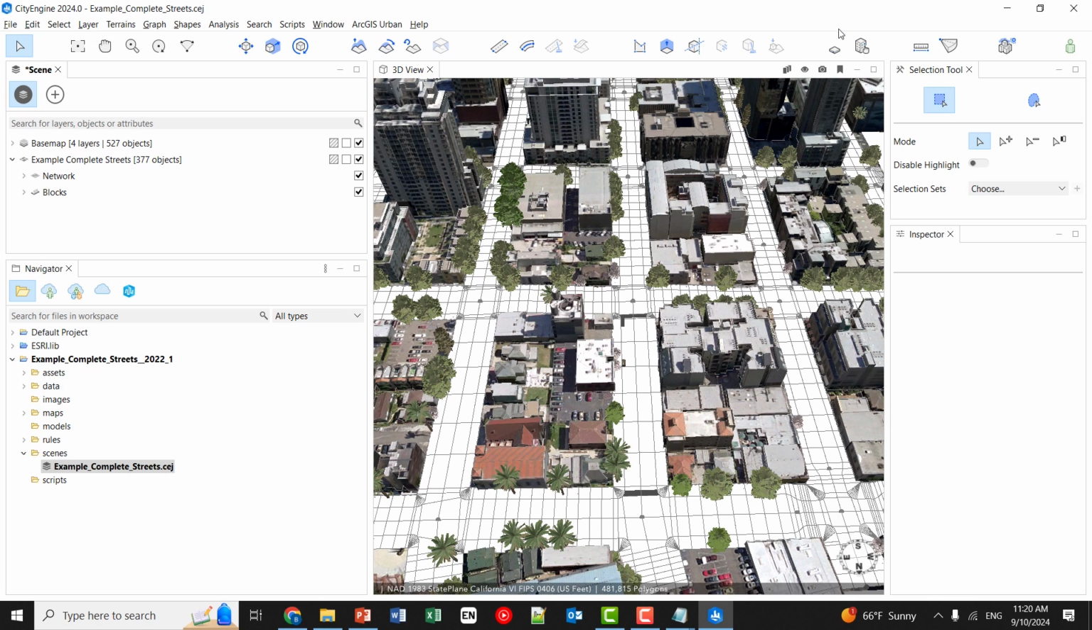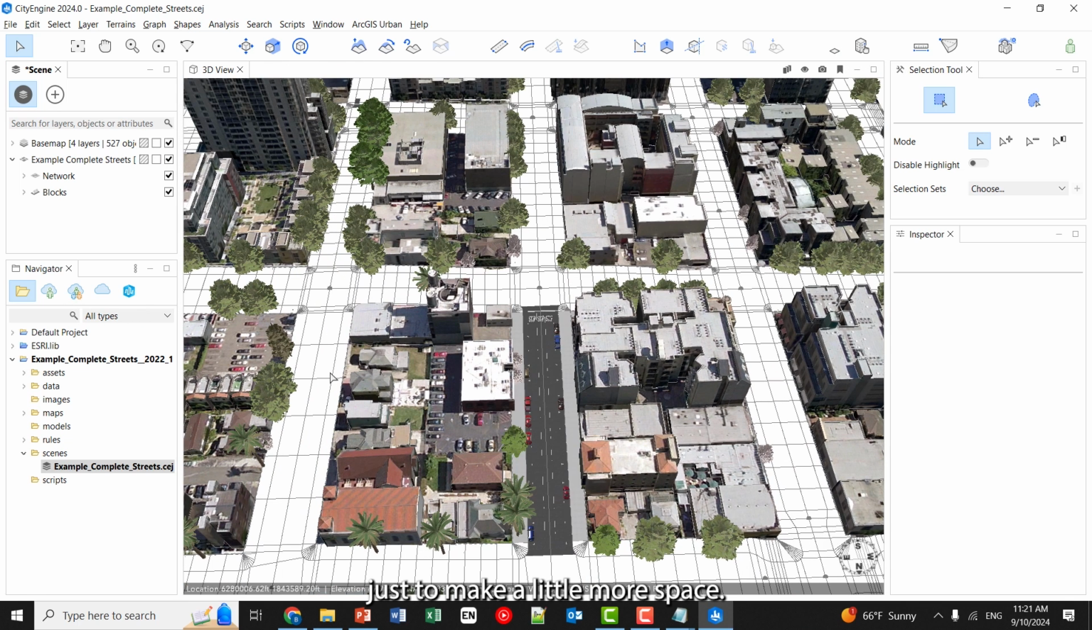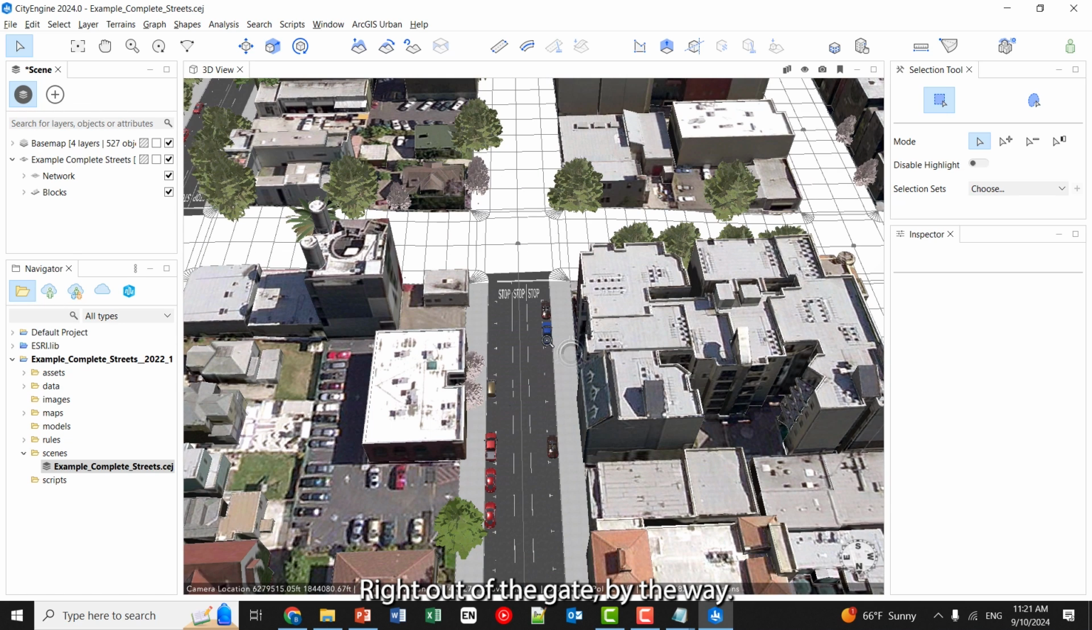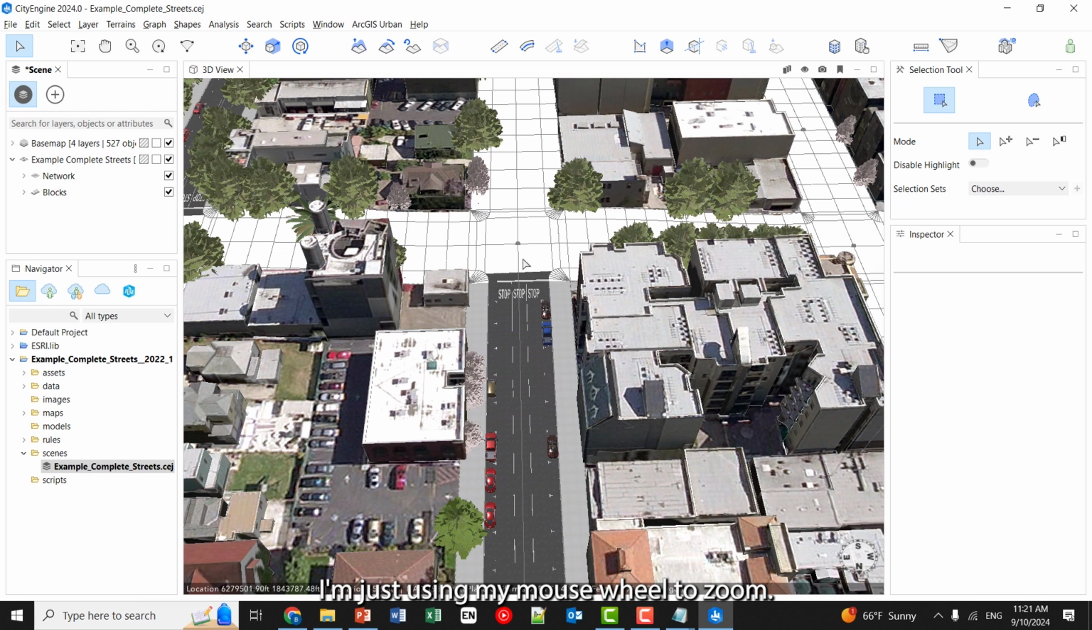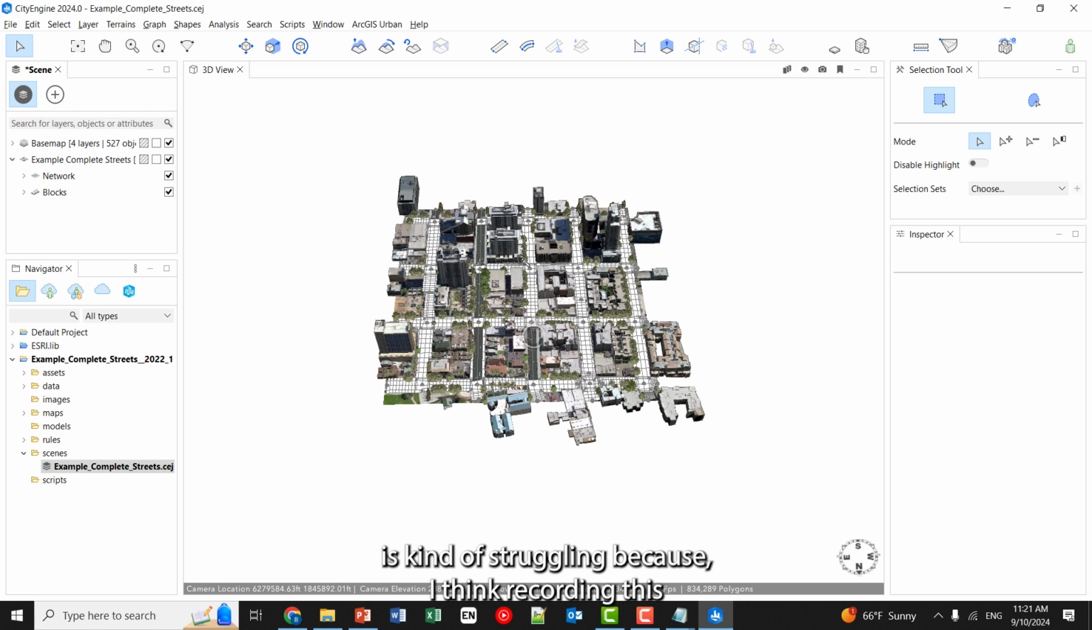Okay, and it looks like we can continue while it's chugging away here. I am going to move this over just to make a little more space. How's the performance? Right out of the gate, by the way, I'm just using my mouse wheel to zoom. I think my laptop is kind of struggling because recording this and also running the software puts a lot of strain on resources. But how's it going for you guys out there? Just using your mouse wheel to zoom in and out, is it performing good? Okay.